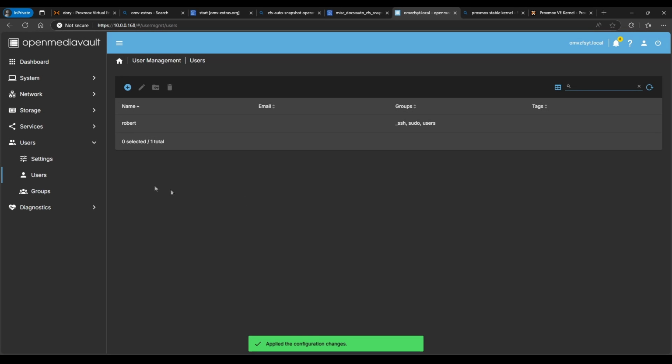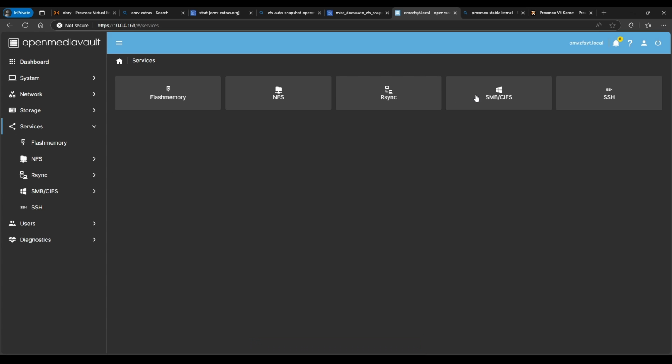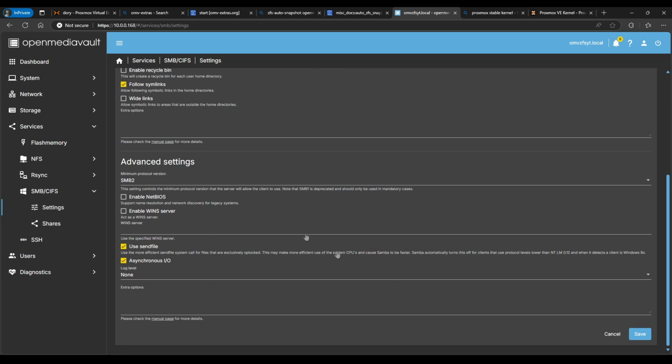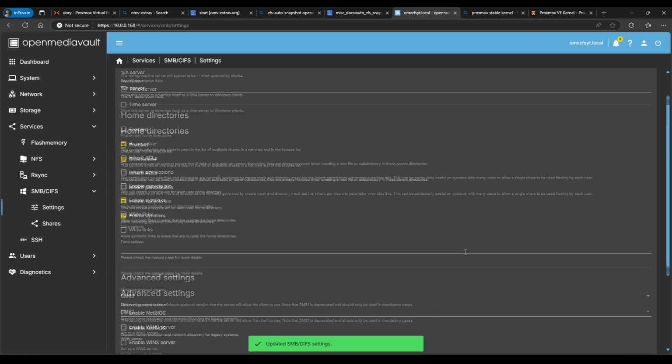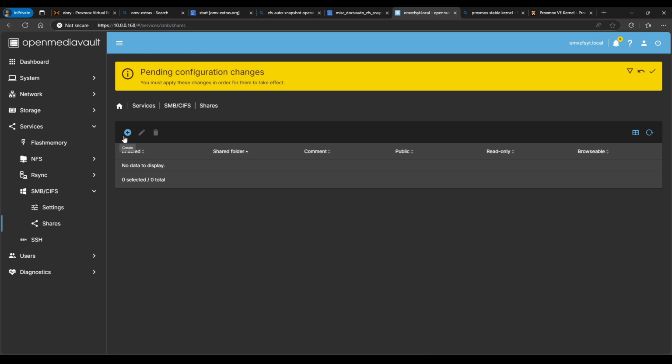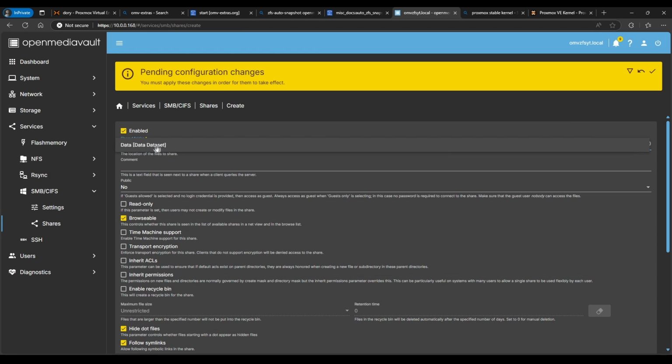Now we need to create the SMB share. So we go back to services. You can find SMB in here. You can click settings and you're going to enable this. Now you can change the protocol here. I'm just going to leave it in SMB2 for compatibility purposes. I'm going to click save. Now it's going to give us a message again. We don't have to accept it just yet. We can go to shares, go create, and we're going to find our dataset folder.